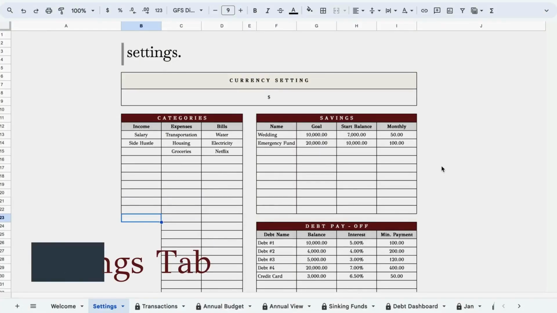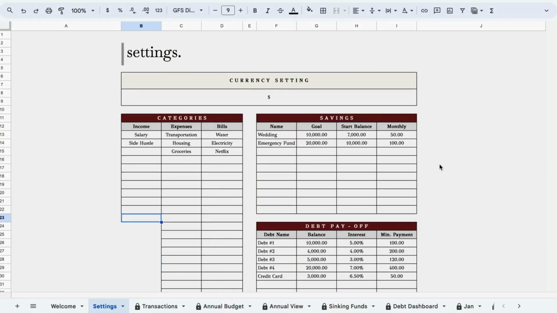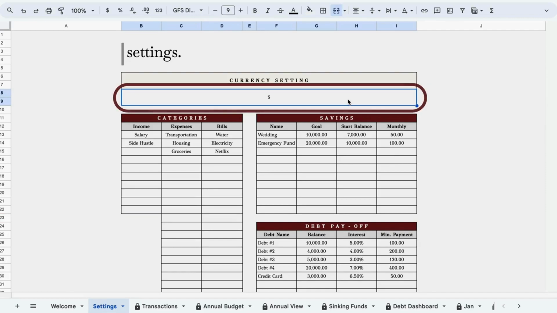This is the Settings tab, where you will start your annual budgeting by customizing categories and make settings for your savings and debt repayment plans. Annual Budget Spreadsheet has been designed to work with any currency. You can simply double-click the currency setting cell and write abbreviation of your preferred currency. All related pages and tables will be updated automatically.